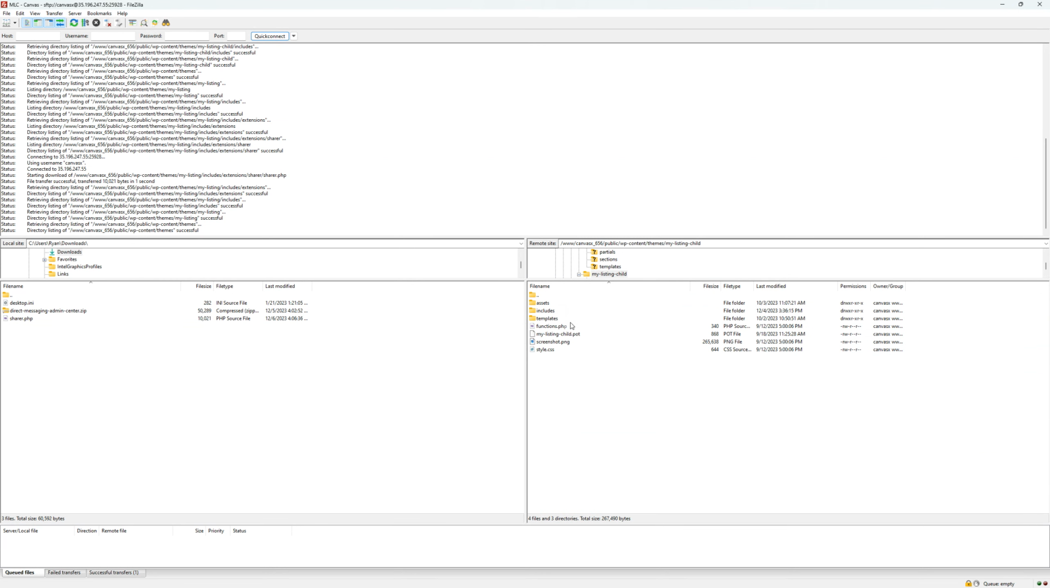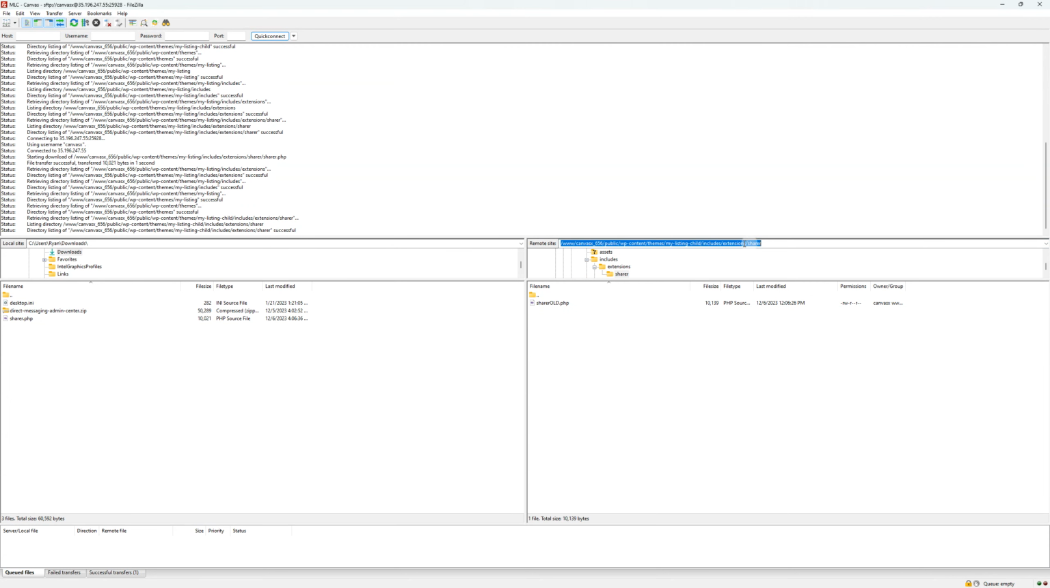Okay, so MyListing Child includes, and you're going to make sure that the exact same folder structure that's in there with the parent theme is in your child theme. So extensions, sharer. This is the exact same path, except now it's in the child theme. Then you've made your changes to the sharer PHP, which we'll look at in a second, and you just drag that in here, okay? And you're good to go with that.